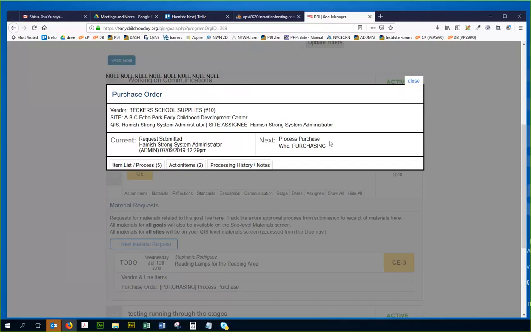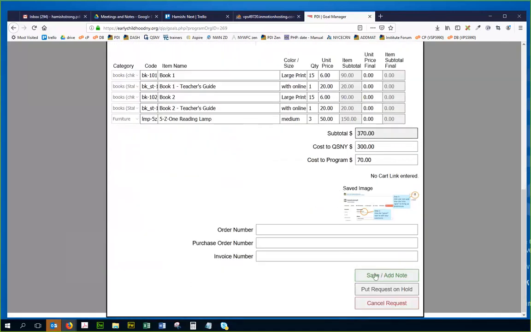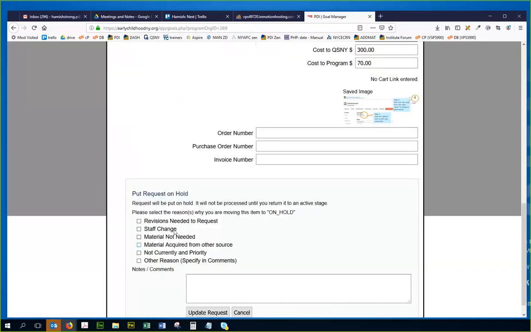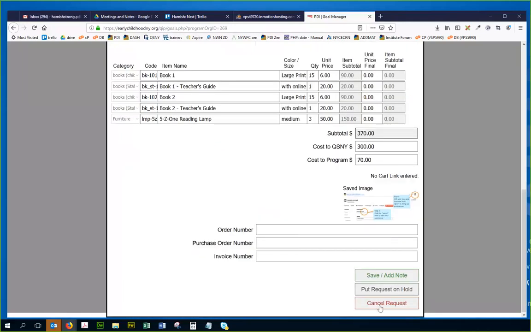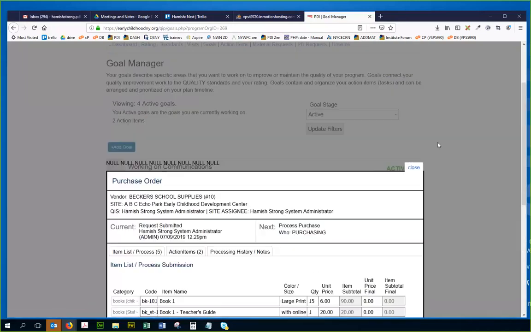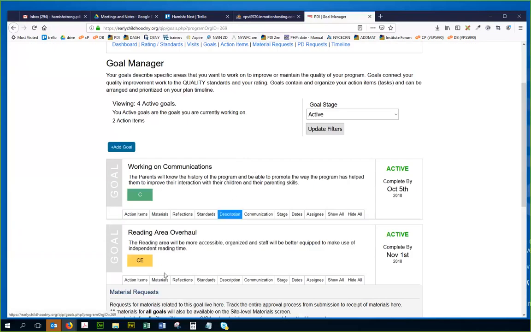Next, purchasing needs to process this. So that's the next step for this purchase order. If I look down, I no longer have the option to do much. I could pull it out of rotation. If I want to take it back away from processing because I want to put it on hold, I can do that. I would have to give some reasons and put in some comments. Or I could cancel the request if I really didn't think I was going to come back to this one.